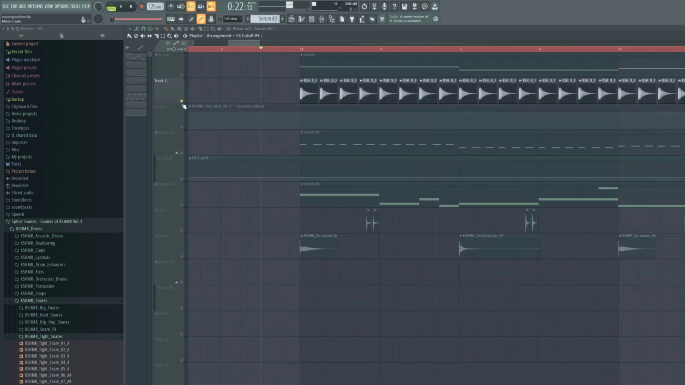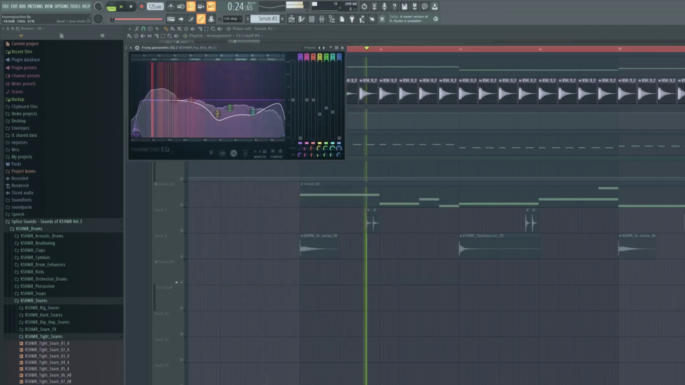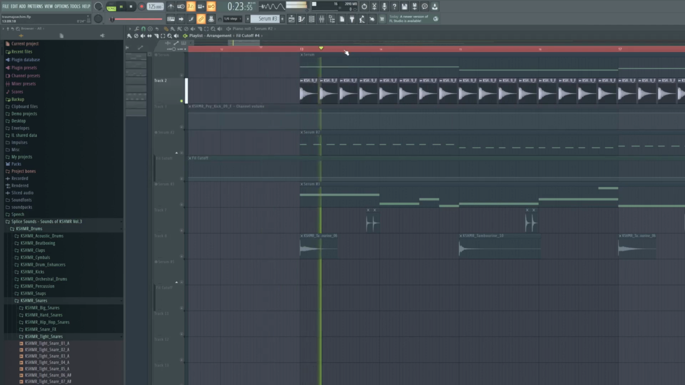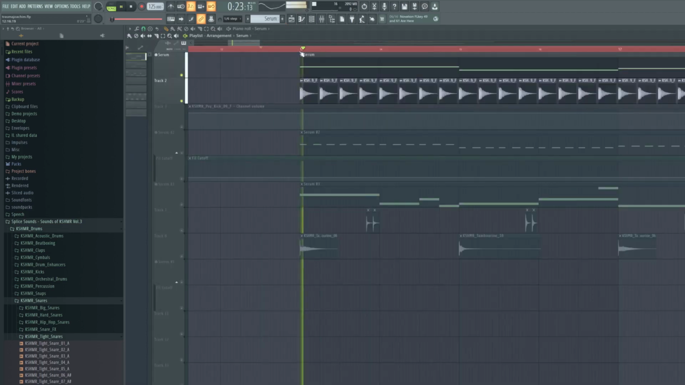So to do that, I have a kick. It's something like that. So I tried to cut. It's not sounding very good, to be honest, but that's okay for me. I'm not going to spend lots of time to find the perfect kick for that. But the thing here is I have a note in C sharp.